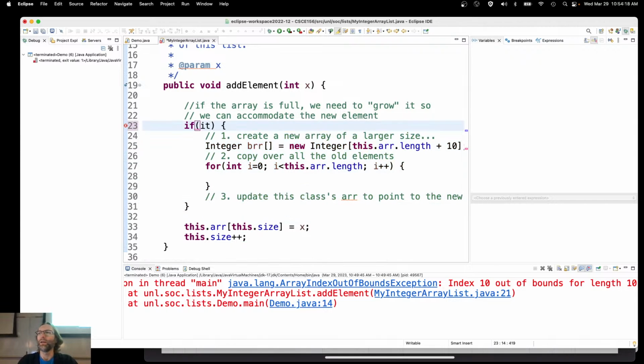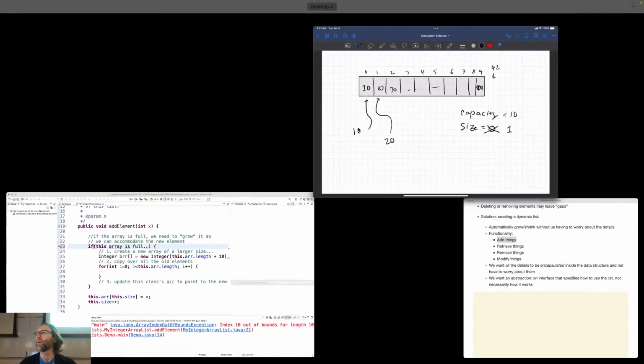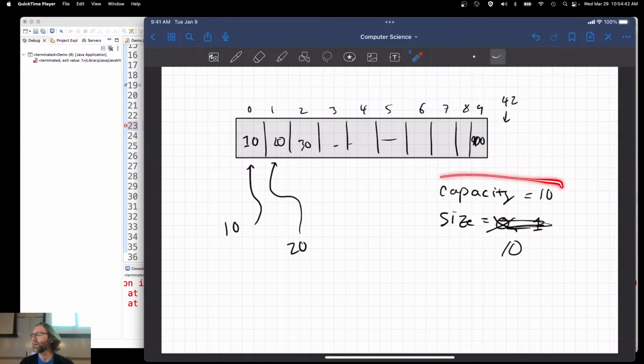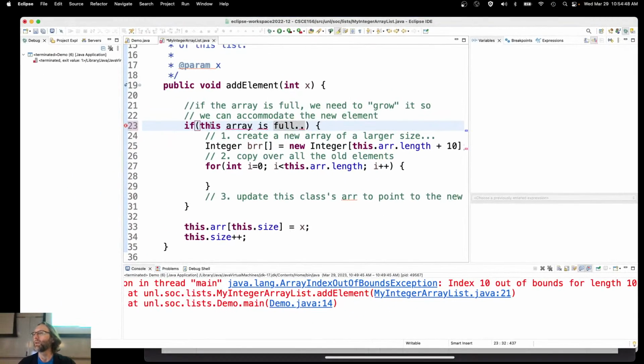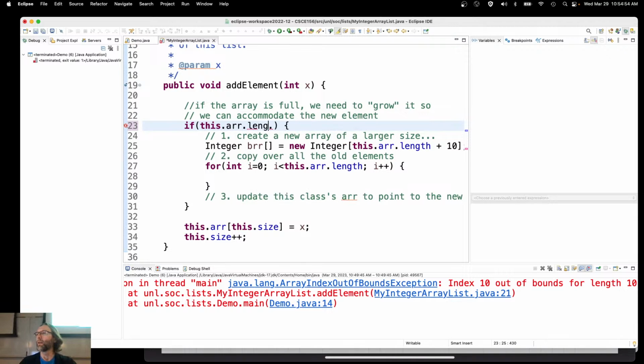So if this array is full, right? What condition would I check there? How do I know that it's full? How did I know that it was full over here? Once you fill it up with 10 through 100, what's the size of the list at that point? 10. What was the capacity? 10. So when these two things match, you know that it's full. So let me come over here and say that if this.array.length is equal to this.size, then I know that it's full. Okay, yeah.